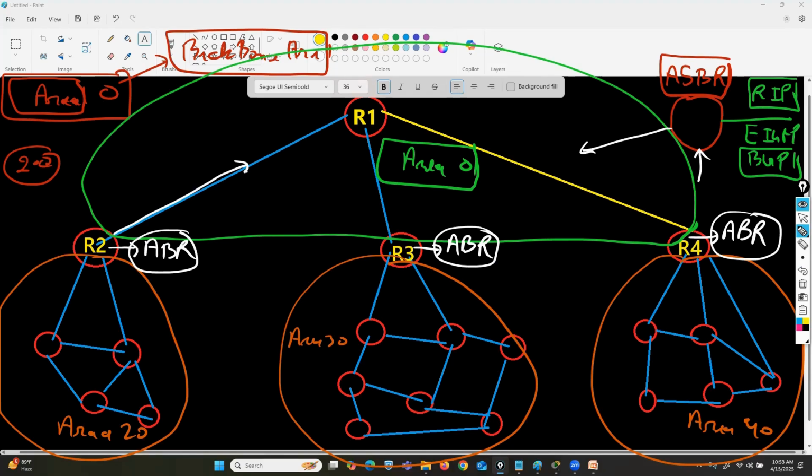Clear my point? Okay. Now let's talk about within the area. So I'm talking about this area, for example, area 30. The same concept you can use for area 20, area 0, area 40, or any area. Let's talk about within an area.